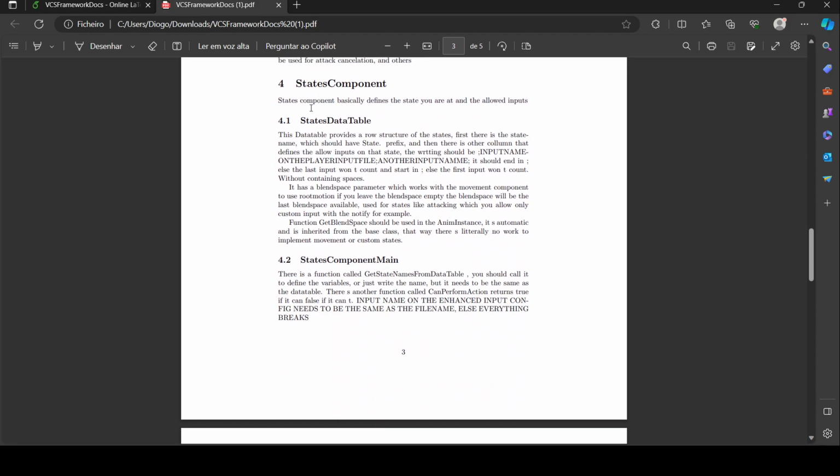Now, for the state components, this is really simple, to be honest. You have a states data table, it needs to be set up. The state data table will have the state name, the inputs allowed, and the blend space for the movement, because the movement component will use that blend space based on the state. It uses root motion at the moment. You can also call get blend space from the states component, and it will give you the current blend space in use.